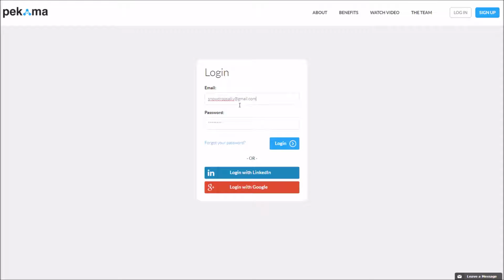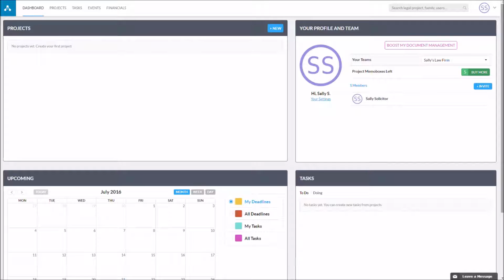This is obviously pretty self-explanatory. The expectation is that by this point you would have created your own user account. I'm just using my test account here for Sally Snowdrop. So we log in. Logging in, of course, takes you to the dashboard.